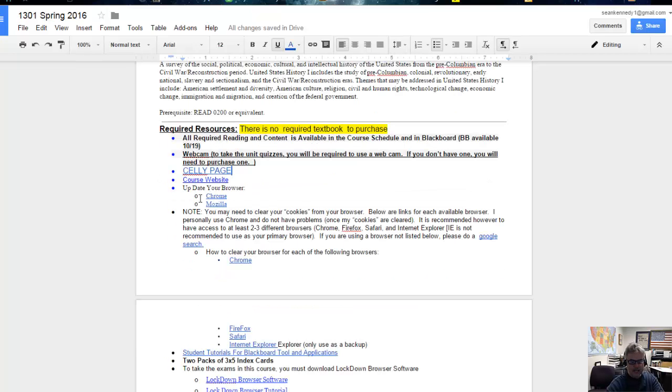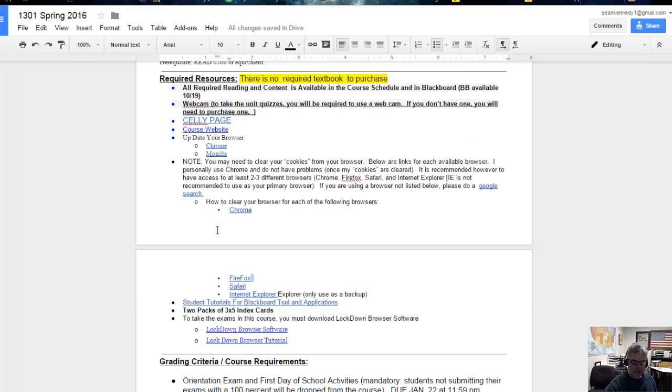Let's see. Update your browser. Please do that promptly. If you use something besides Chrome or Mozilla, I suggest you just Google your browser. You want to make sure that your browser is updated with Blackboard, essentially. You also want to make sure that you have cleared your cookies. So please do that promptly as well so you don't get fouled up ahead of time.